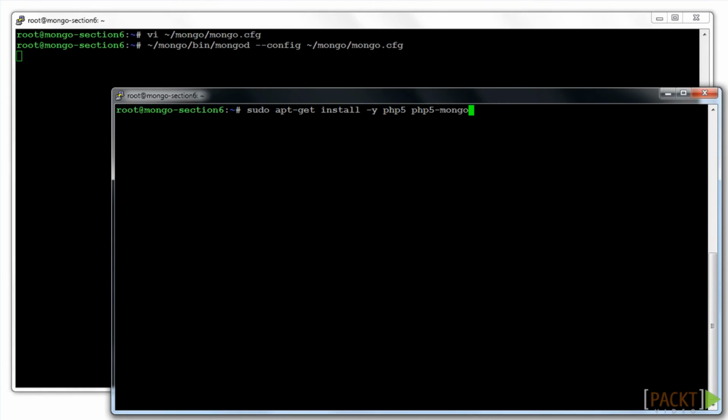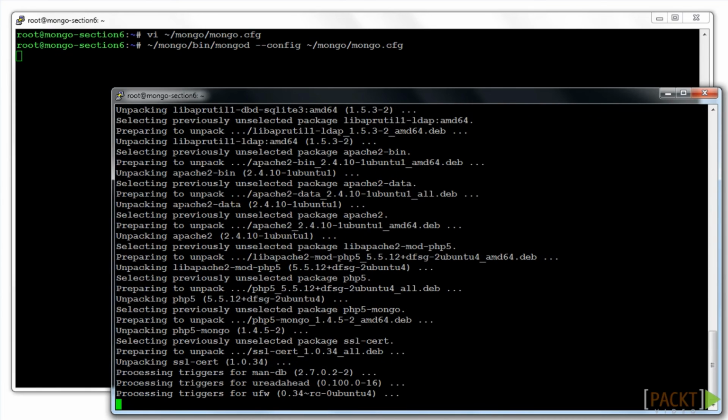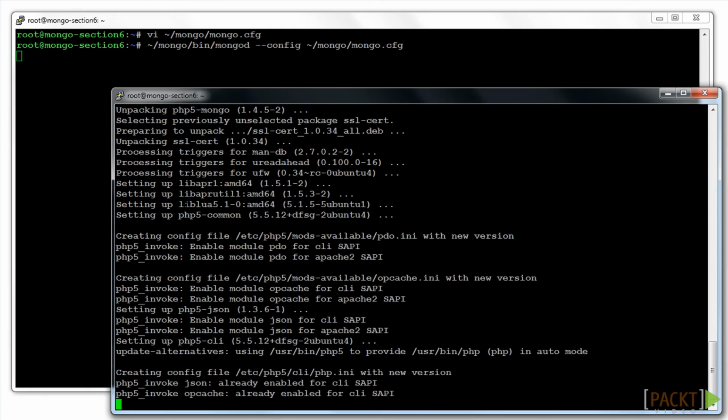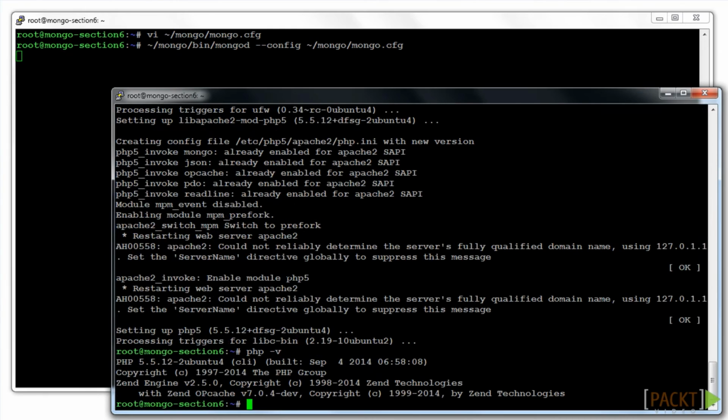On Ubuntu Linux, the apt-get system is used to install PHP 5 and PHP 5-Mongo using this command. Once the installation completes, the presence of PHP can be confirmed using this command to output the PHP version. In this case, the secure certificates are on this server. If another server is used, the PEM files would need to be copied over to that other machine.